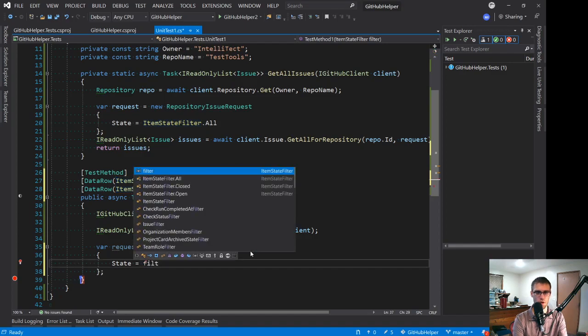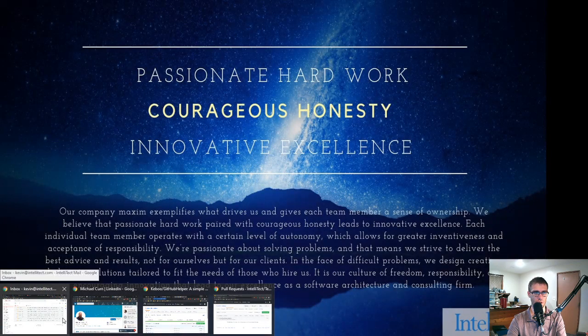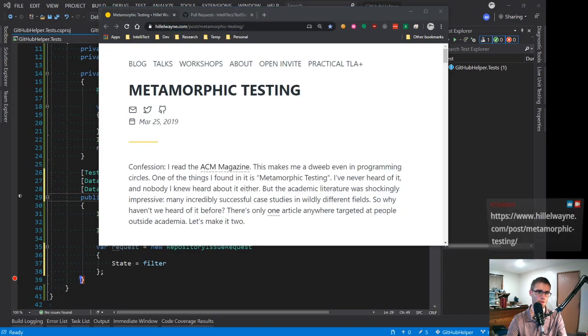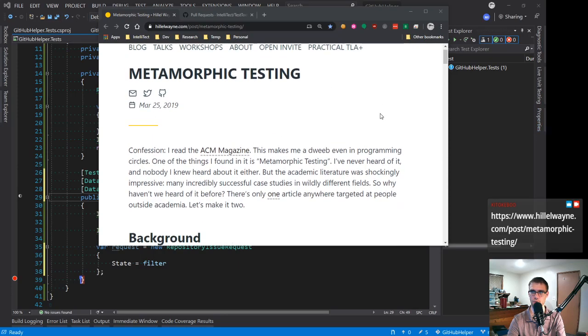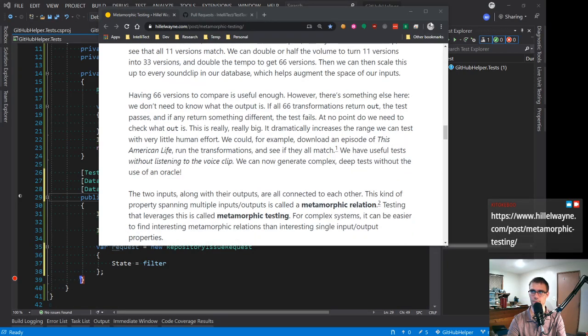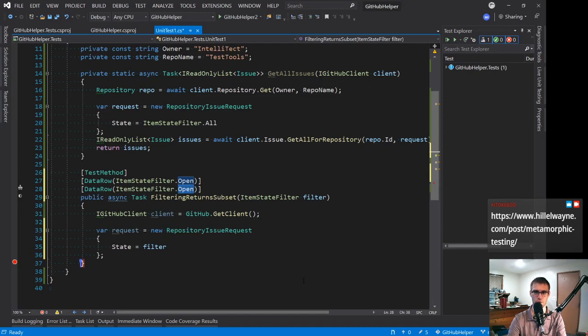And we should give our unit test a better name because test method 1 is not overly descriptive. How about filtering returns subset? Yeah, that's descriptive. Let's go back to that initial article. For the sake of making sure, since my chat doesn't stay up forever, if anybody's interested, the metamorphic testing that we're looking at, the relationship in this case, is subset. And so let's take, oh, you'll want to change that second data row to closed. Thank you. This is why we pair.